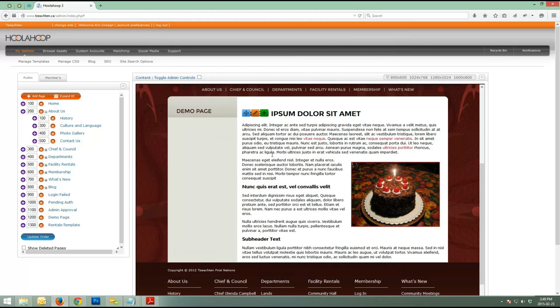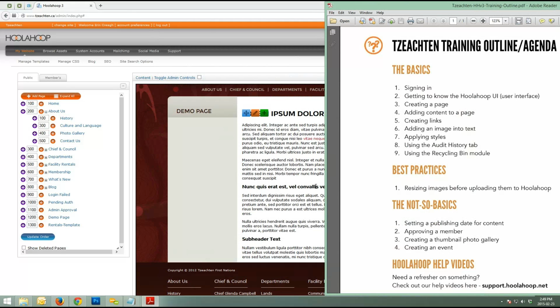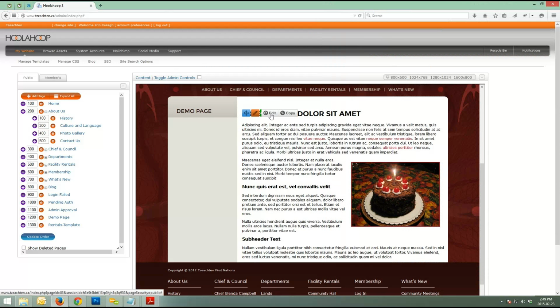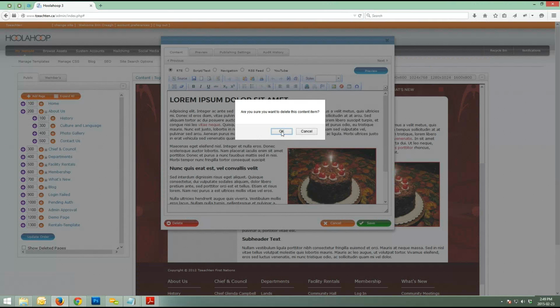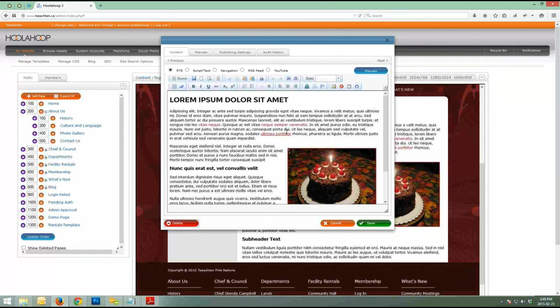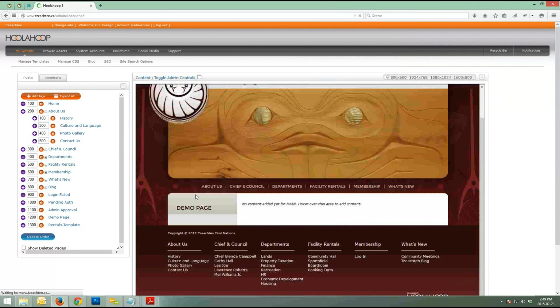Yeah. So, the other thing, that's the Audit History tab there. If you delete a bit of content off of a page accidentally, so let's say we hit the Edit button here, and we accidentally hit the Delete button here, and then accidentally hit the OK button here, and then we realized we didn't want to delete that bit of content from this page here.